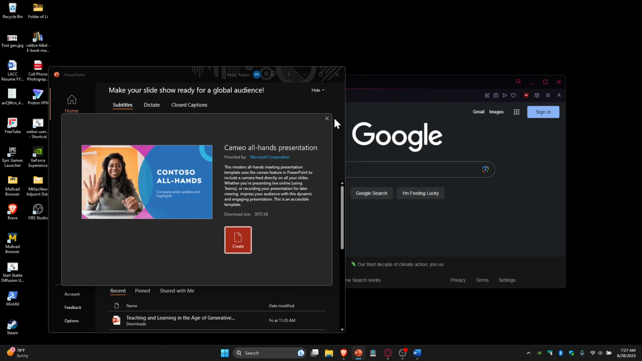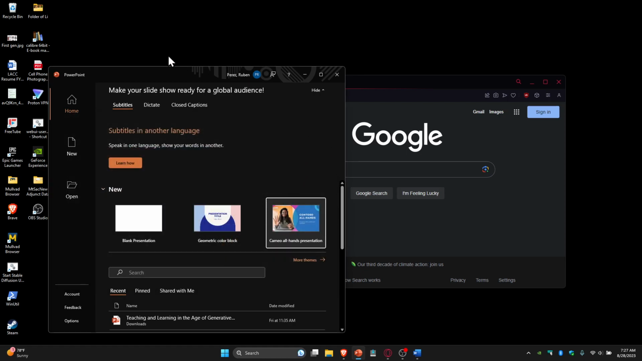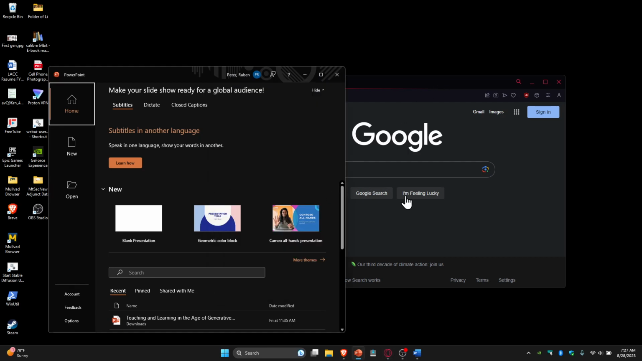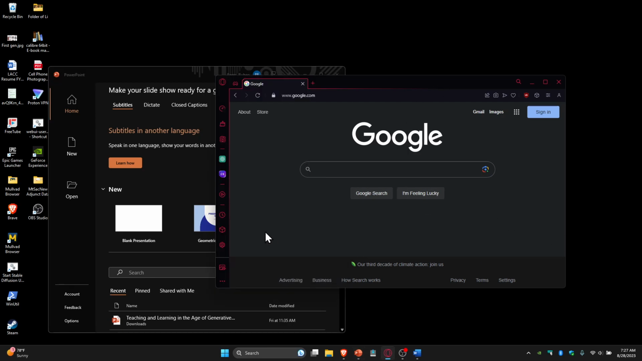So that lets me make that the active window. Okay. And again, if I want to go back to the browser, I click on the browser window. You can click on this taskbar. You can click on anything, basically. I click over here.